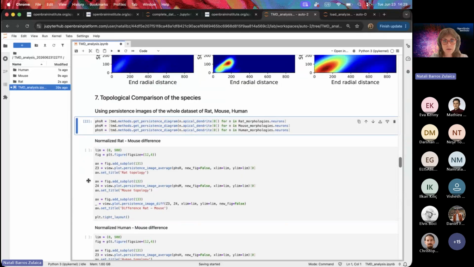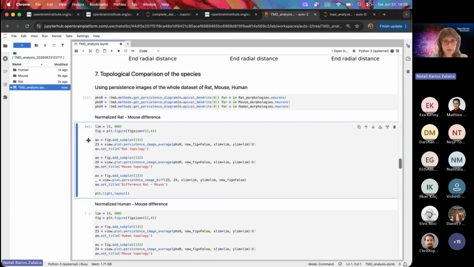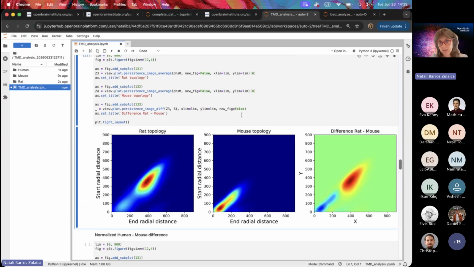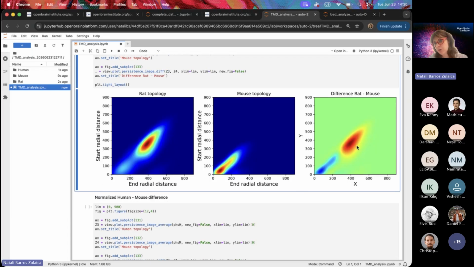And we can also, this is for just one morphology, and we are going to compare now the difference between them. You can see here is the difference rat versus mouse. So here there is more rat, here there is more mouse, so to say. The blue, the negative values. So you can see that the differences between these two data sets is that there is a lot of density of branches here, around 400 micrometers from the soma for the rat, and around 150 micrometers for the mouse.